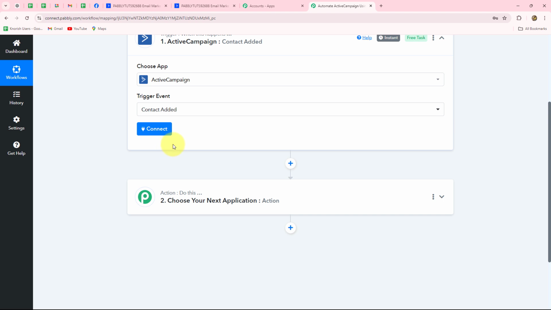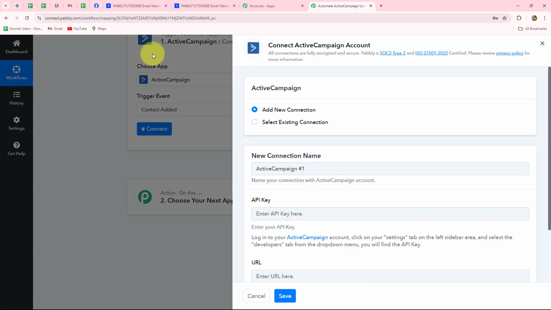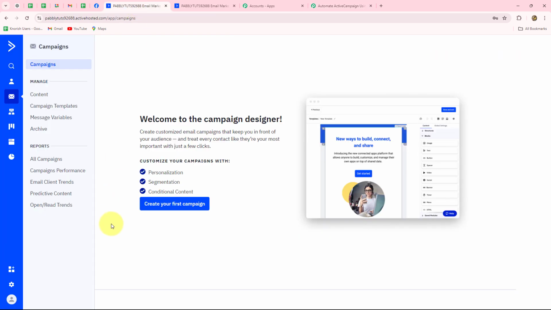Let's suppose in my scenario, I want that whenever a new contact will be added in my ActiveCampaign account, then I want to get the details of that contact over here in Pabbly Connect, that too automatically. So now we have to set up the connection between ActiveCampaign and Pabbly Connect for that. So let's click on this connect button, and you can see I am already logged into my ActiveCampaign account.